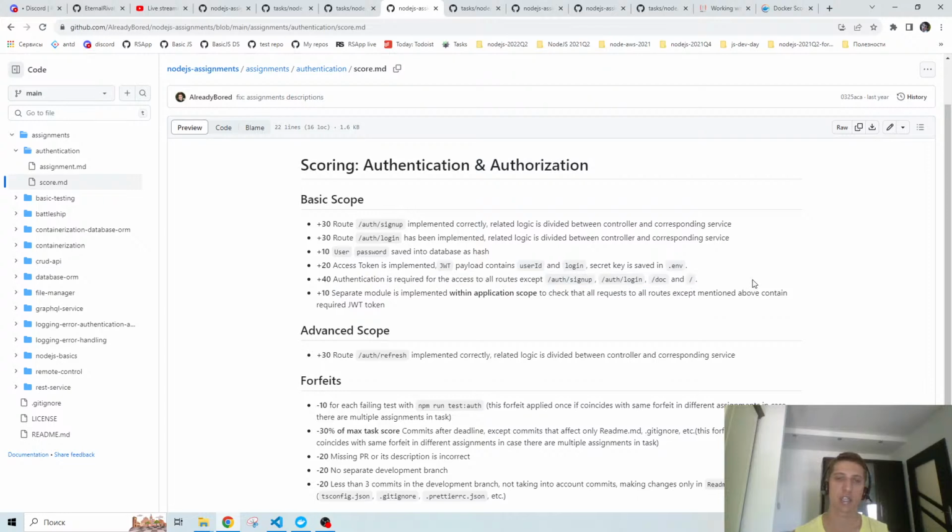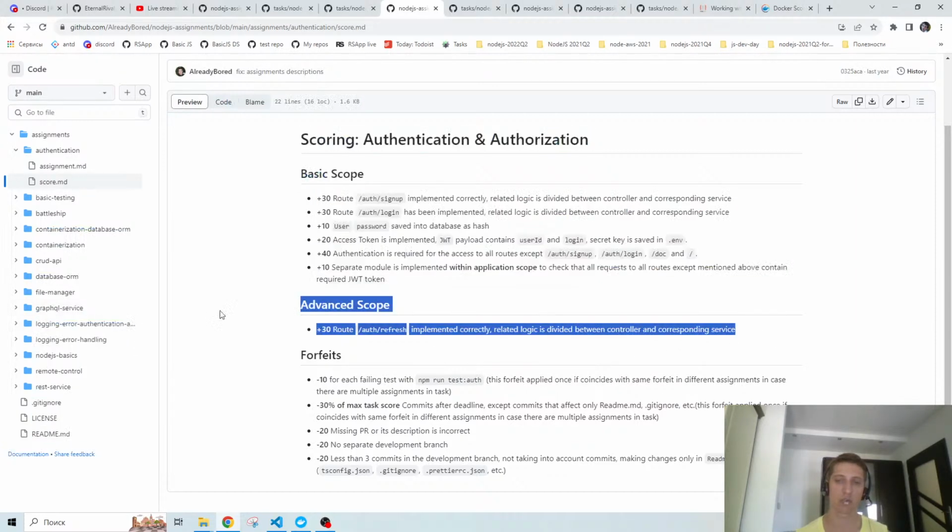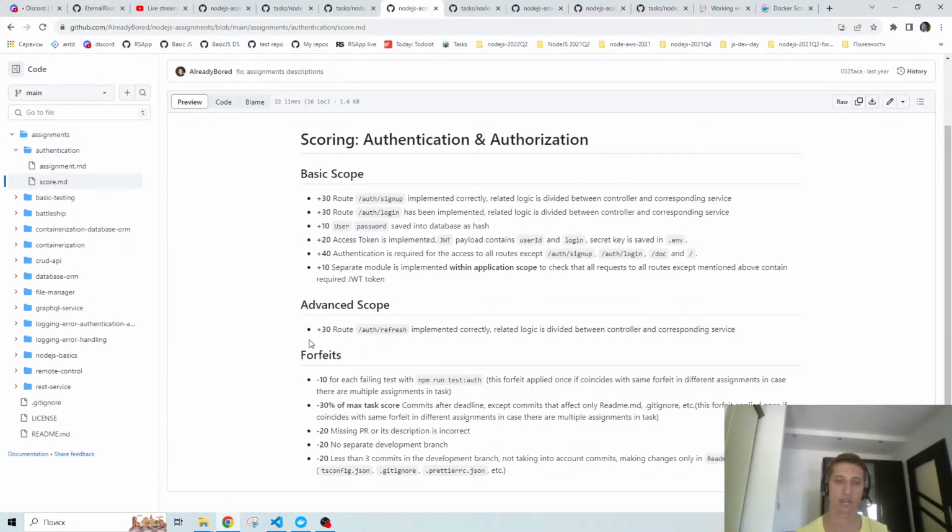Also, if authentication is required for accessing all necessary routes, you have points for this. And also, your authentication and authorization stuff shouldn't be duplicated. I mean, it should be inside a separate module and reused across the application. It shouldn't be checked inline on every endpoint and so on. Also, in the advanced scope, if you implemented the refresh endpoint and it works correctly, specifically it returns a new pair of tokens, you will also have score for this.